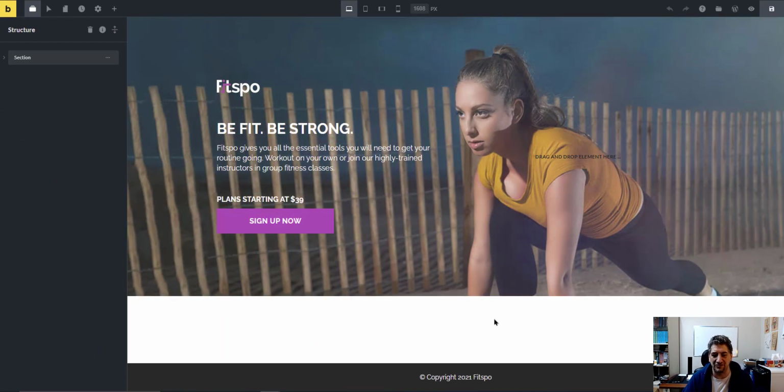And of course, in the center or the right section is what we call the canvas. This is where you will build the page itself or the template itself.